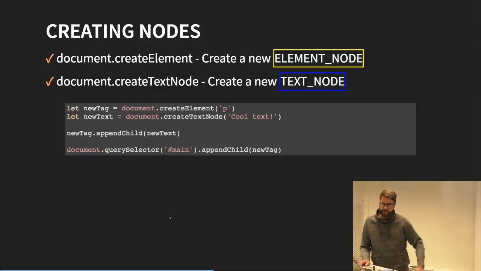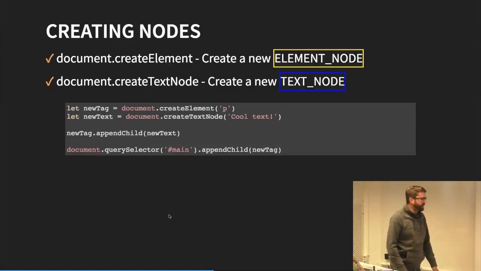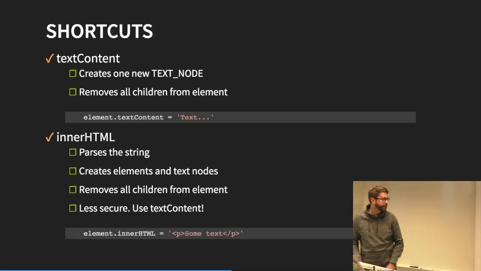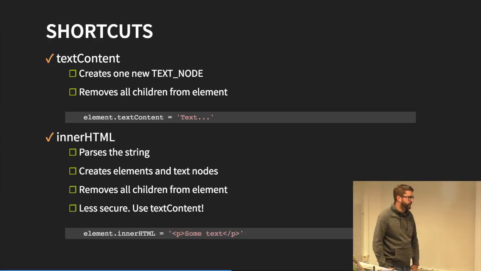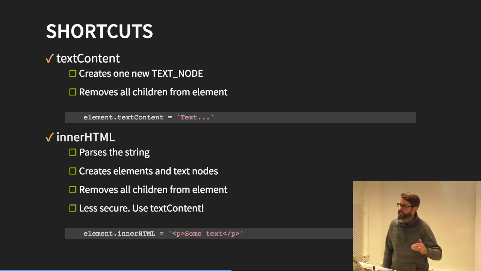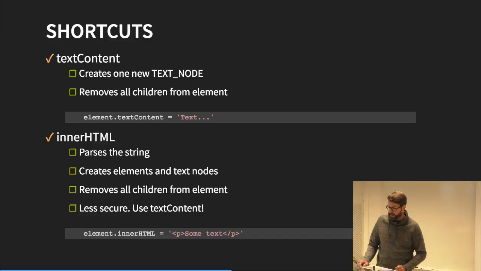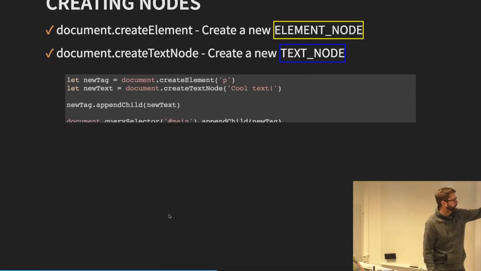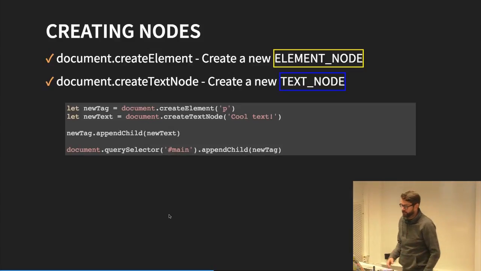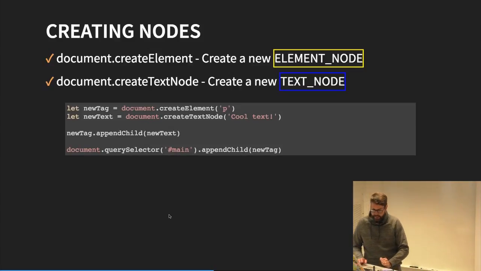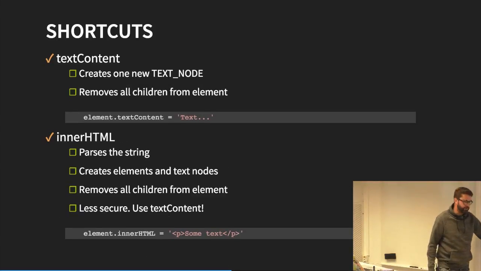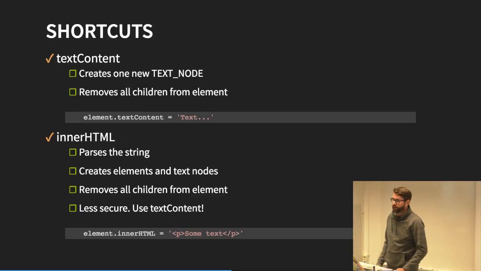But remember, we can create nodes. There are shortcuts though. Remember, Microsoft wants to make things easy for the developers, so many of the API calls that we have in the language that are short are Microsoft. Many that we have in the language that are longer, it's often W3C. textContent and innerHTML are Microsoft implementations of, I think, both of them, at least in HTML.